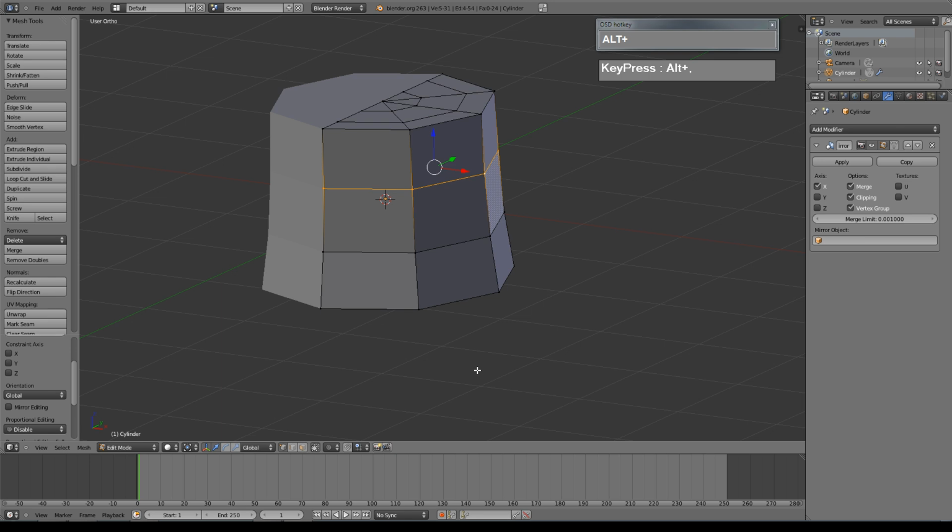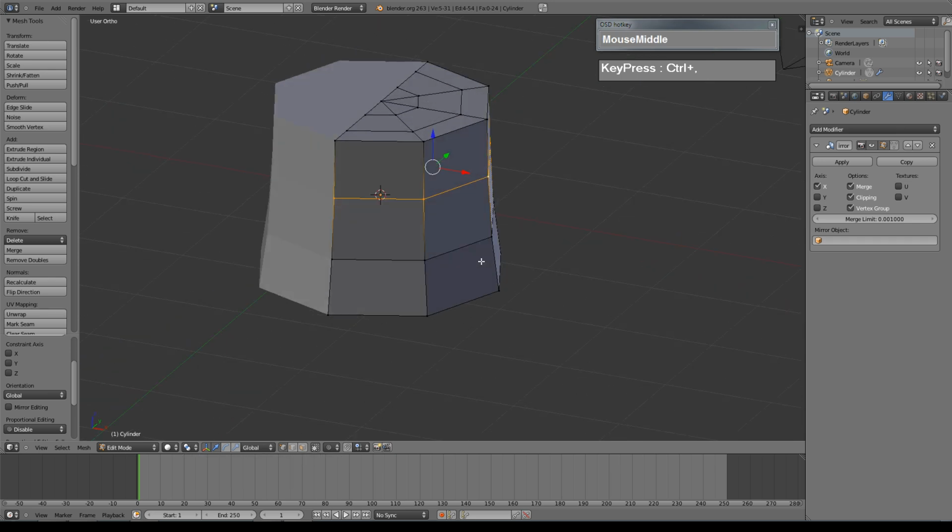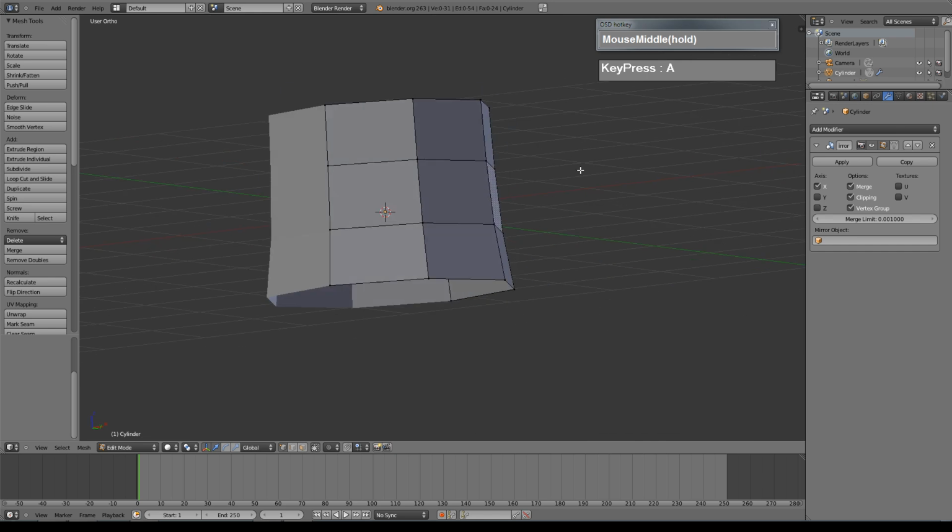If you know your shortcut keys, you can actually press Control period to change between different pivot point modes. So if you press Control comma, you bring back the median point pivot reference again. Alright, so I'm going to press A to deselect. So I'm happy with this shape.